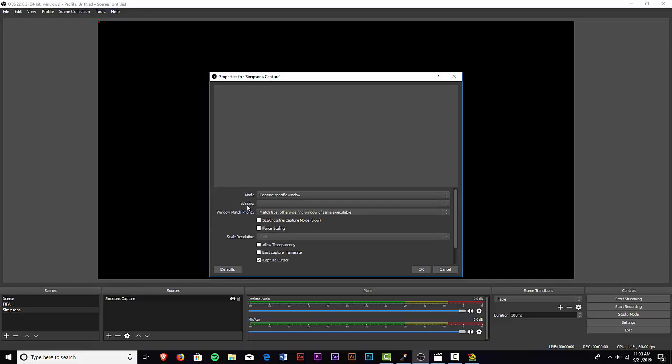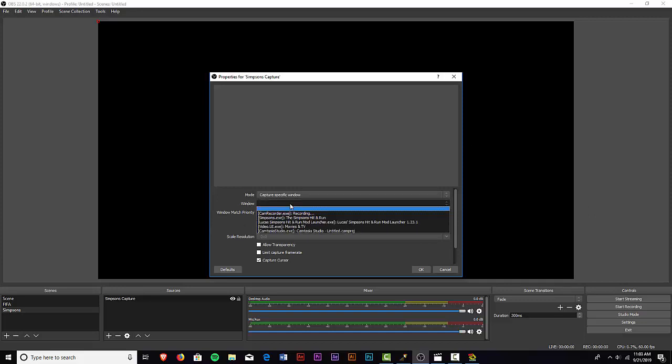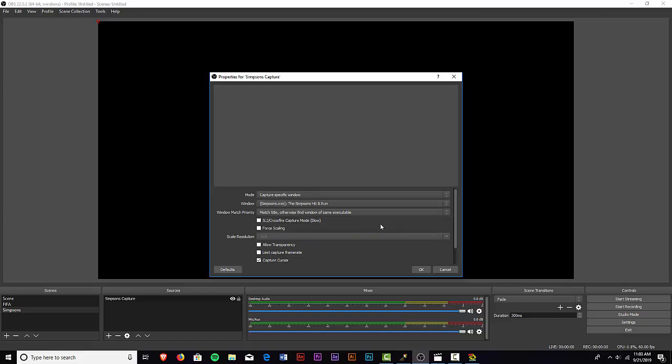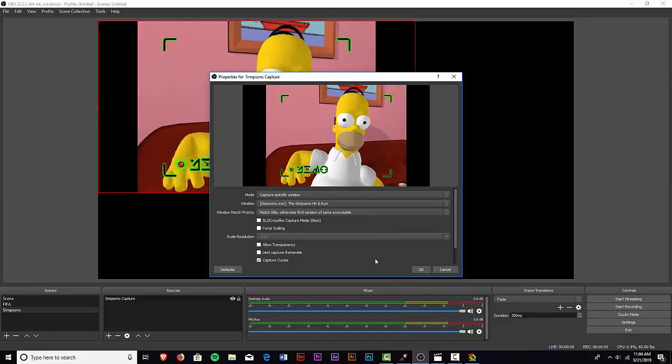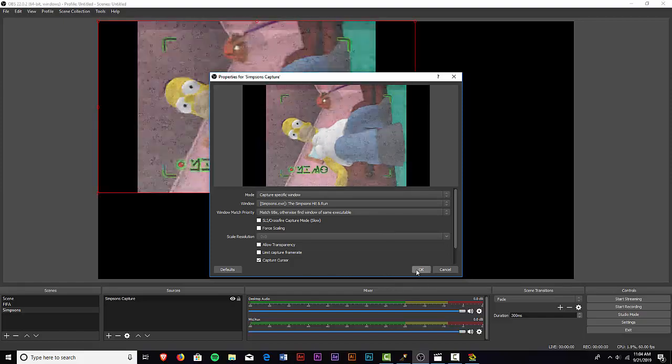And of course, now it's going to give you a brand new option. It's going to say window. It's going to give you the option to choose your new window. And in this case, we are looking at the Simpsons Hit and Run right there. It's going to take a second, and there you go. Now you have the Simpsons Hit and Run.